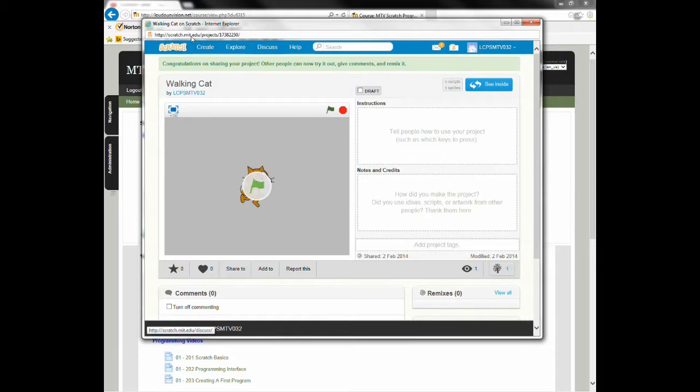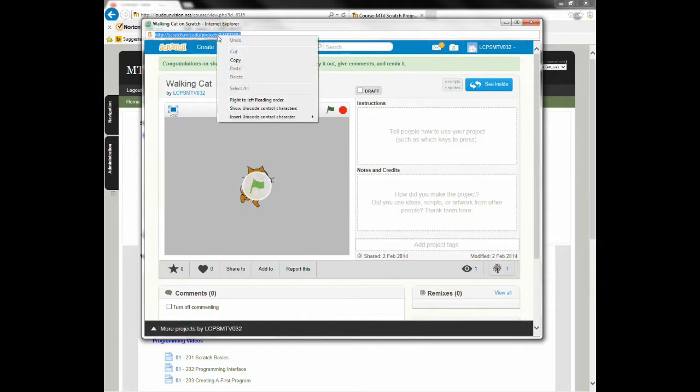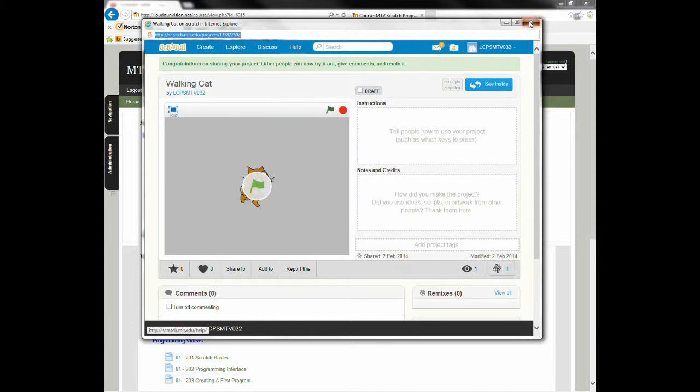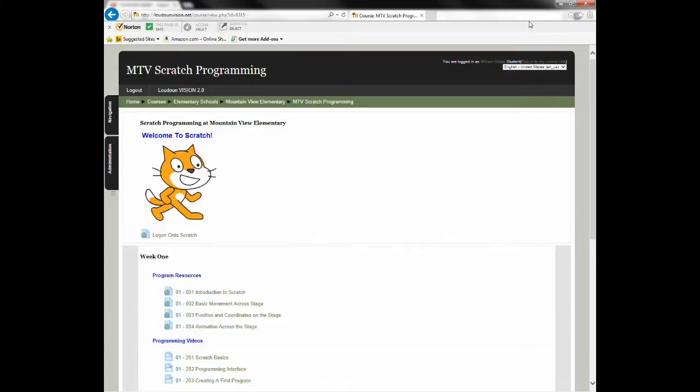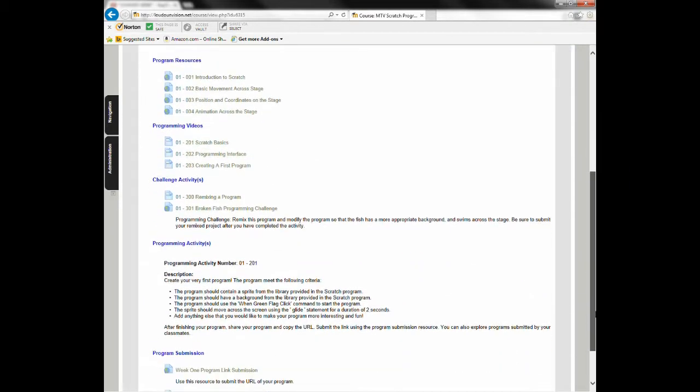It says scratch.mit.edu/projects, and then it has some numbers after it. I'm going to highlight that, right click, and copy. I'm going to close the programming window. I'm going back to my course in Loudon Vision.